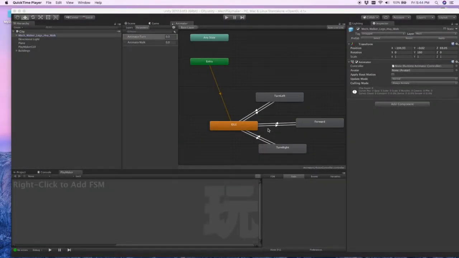All right, now that we are done with the work on the animator, we're gonna go and do the work on PlayMaker. What we wanna do is basically change those two values, animator turn and animator walk, when we press the keys on the keyboard or when we use the joystick. So let's go and try to do that in PlayMaker.